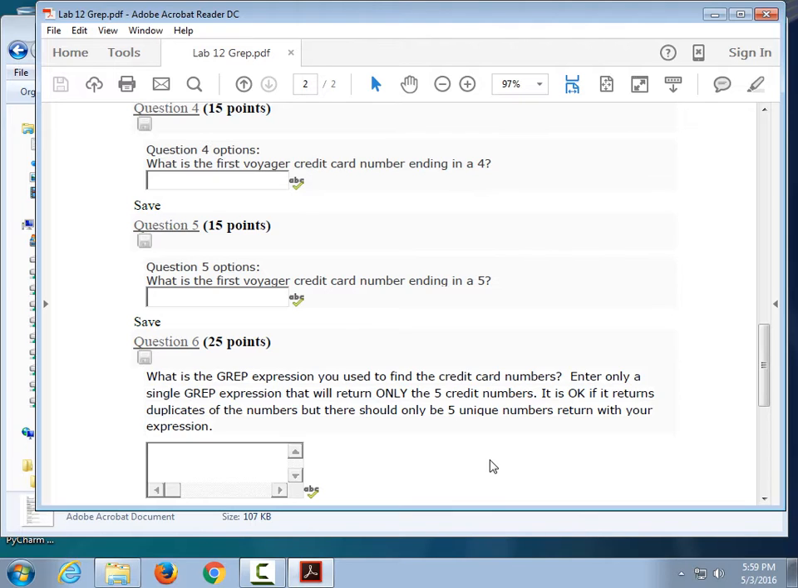I mean, I can't do nothing else beyond that. So it will mark it wrong. Okay? Are we okay with that? So, just so you're aware of that. But that's all the quiz is. 6 questions. Now we're going to start playing with some grep here.